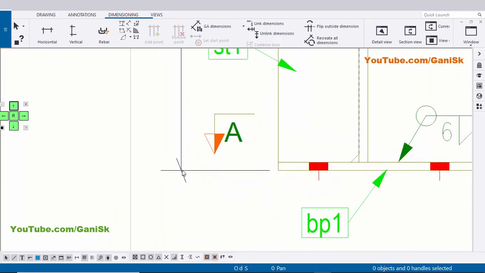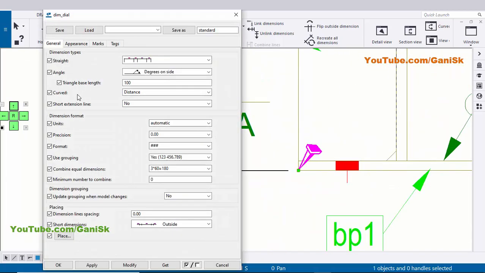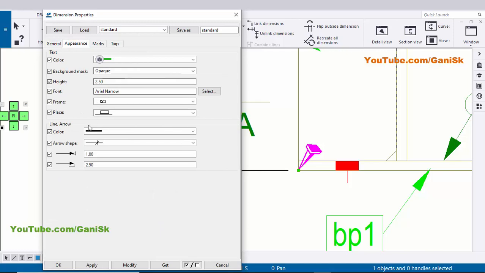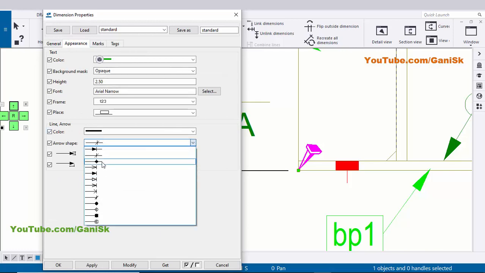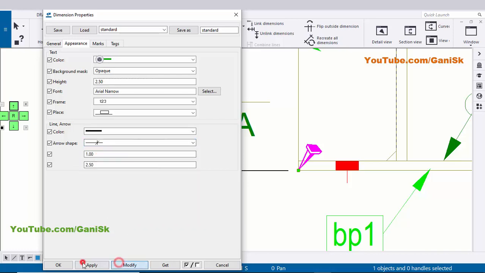If you want to change this arrow, double click on it, click on this appearance and click here. We have different types of arrows here. As per your requirement, you can choose from this list. Currently we're using this one. Then click on modify, apply. Okay.